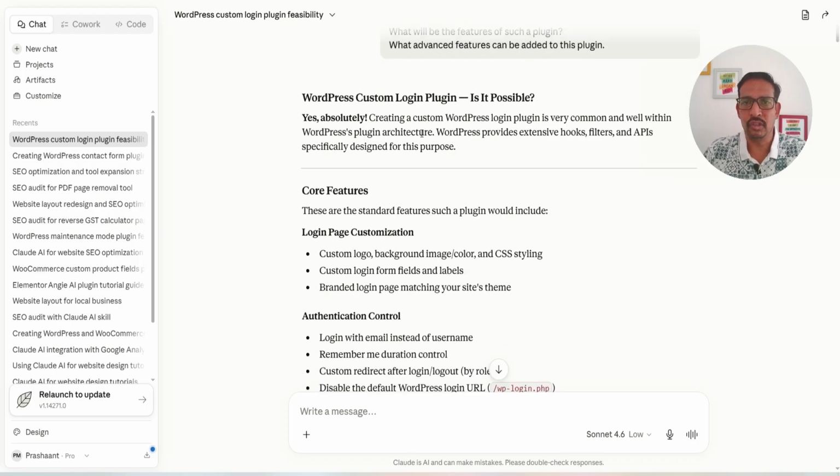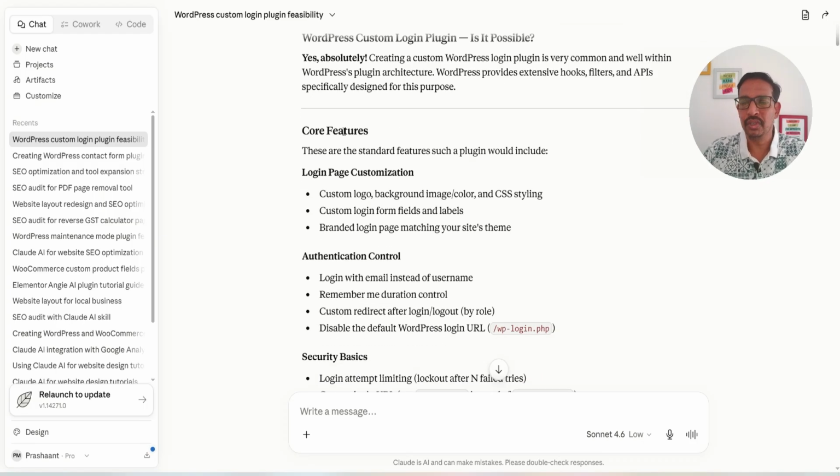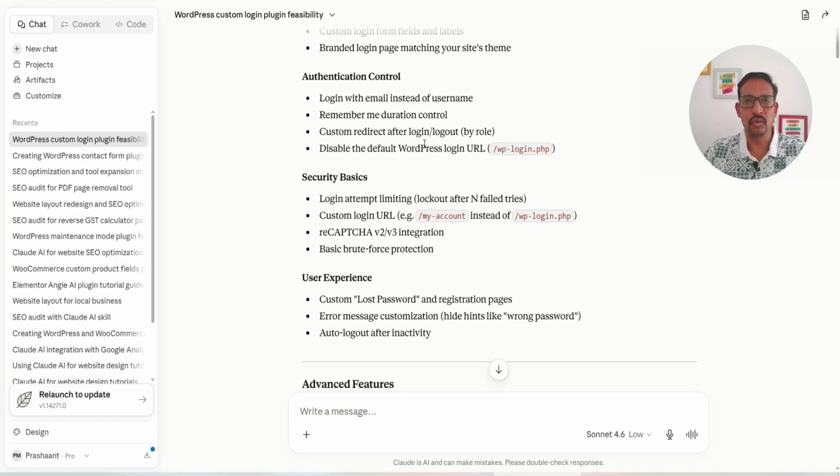Yes, absolutely, it is possible to create such a plugin. And you will see core features of the plugin. Login page customization: you can add a custom logo, background image, change the background color and CSS styling, custom login form fields and labels, and a branded login page matching your site's theme. So you can customize the login page to match your website. Below that, we have authentication control: login with email instead of username, remember me duration control, custom redirect after login or logout, and disabling the default WordPress login URL.